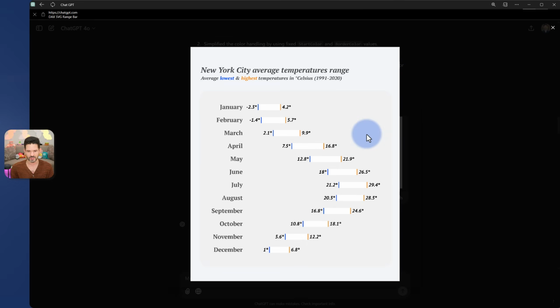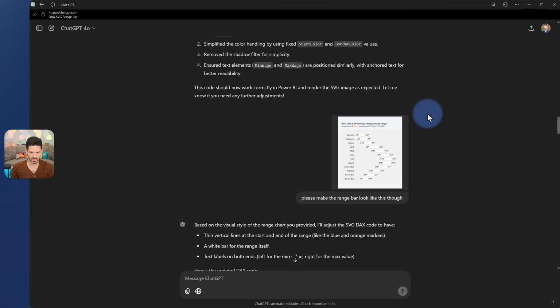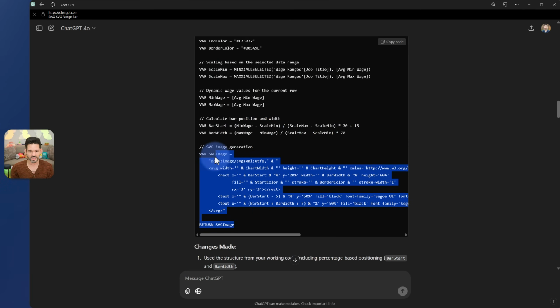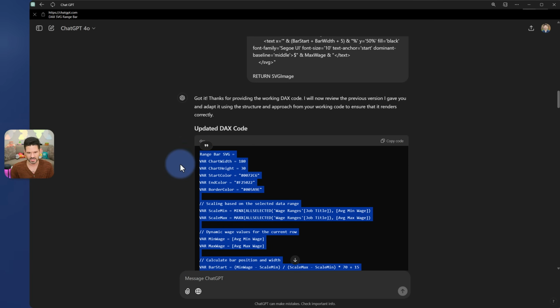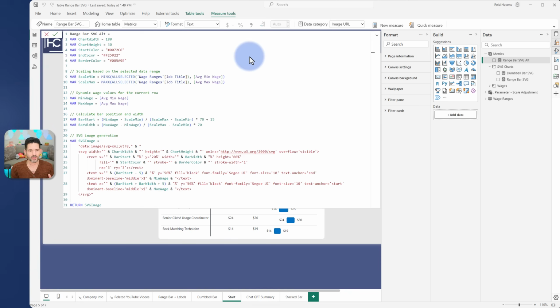So I gave it one final prompt saying, hey, the code is now working. Please, though, make sure it looks like this chart. So let me show you here. This is the first one that it gave me that was working. So I'm going to copy this out, go over to Power BI. Here we are. So this is the first code that it gave me that was working.